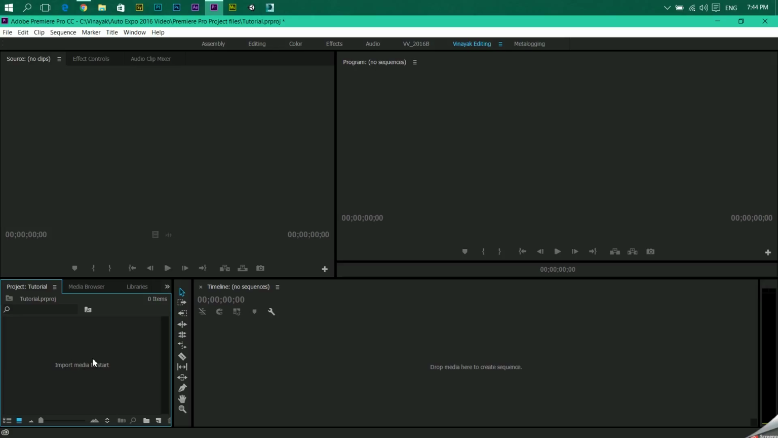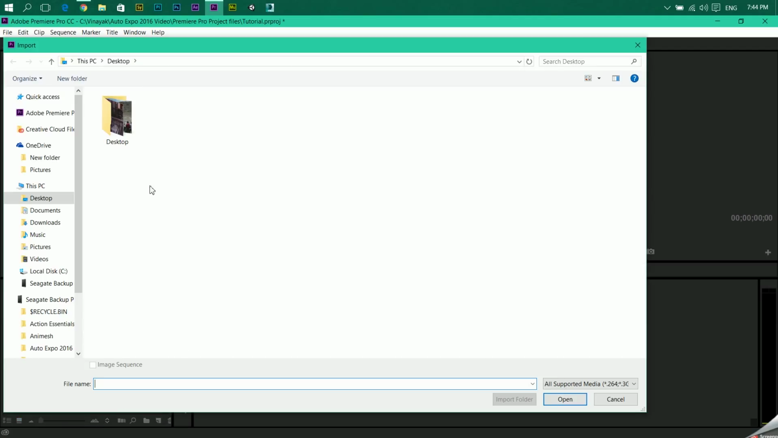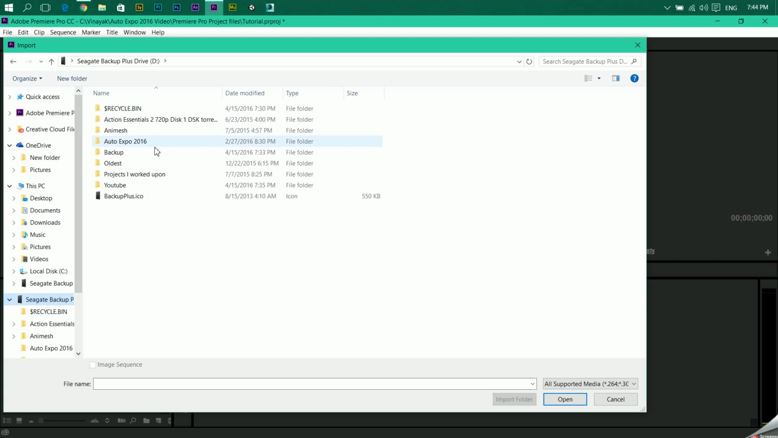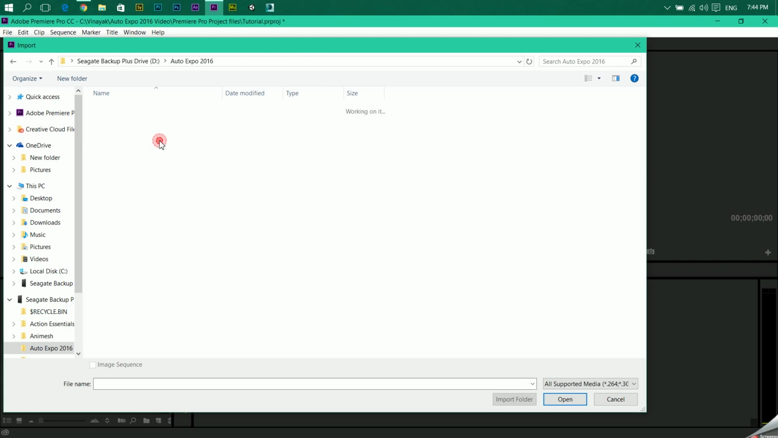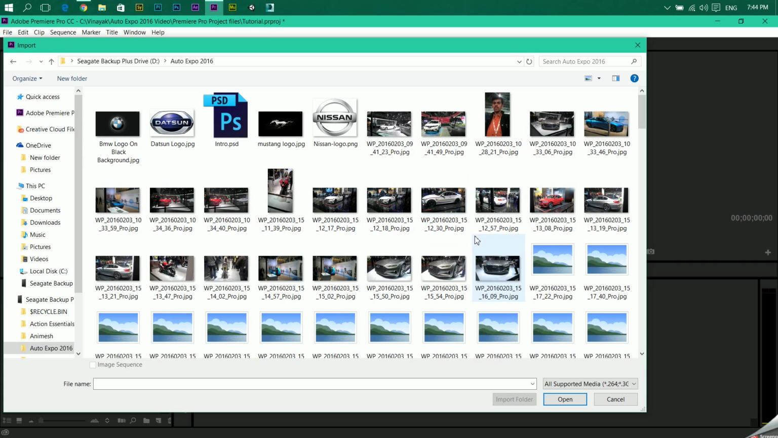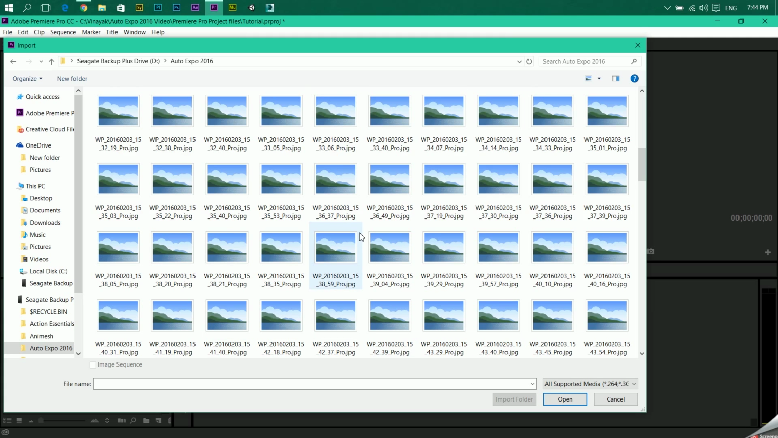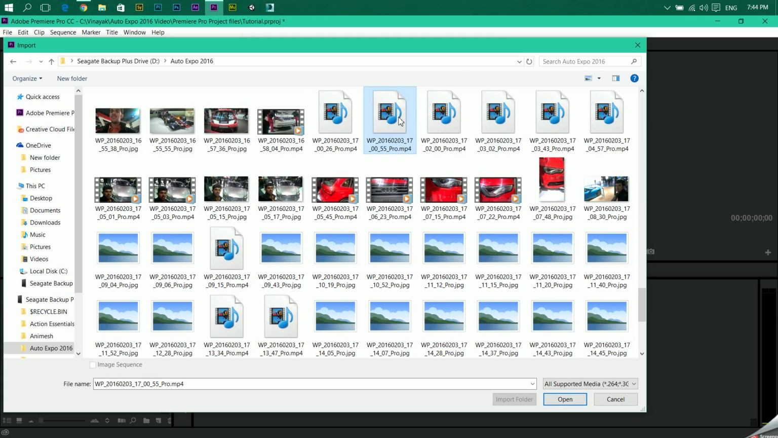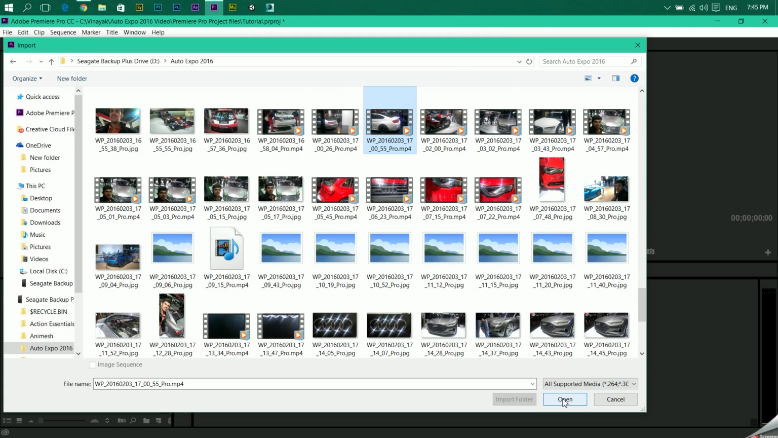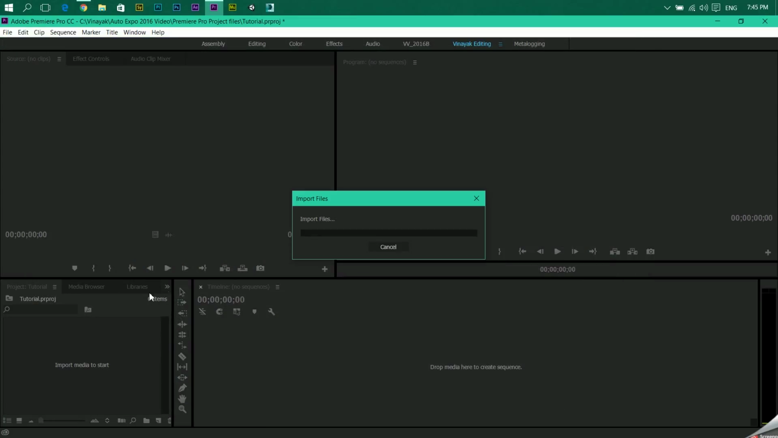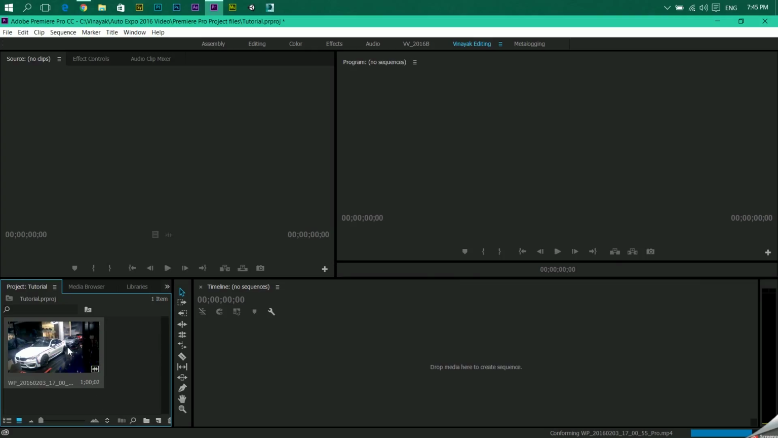First is by right click, select import, choose your videos. I can go over here and select Auto Expo 2016. I had worked on Auto Expo 2016, by the way. So suppose I click on this video and select open, it would show importing files and my video is imported.